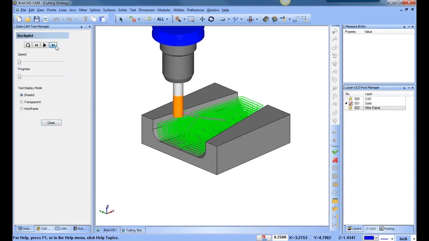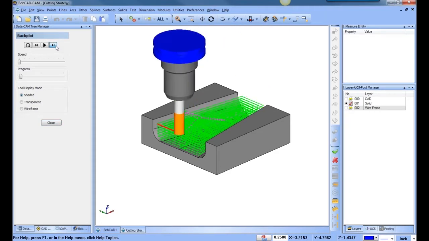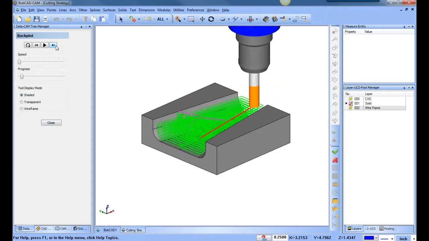It's going to show where we're going to start cutting and where we're going to end cutting. It's going to show the direction that it's going. You can click right through to this.